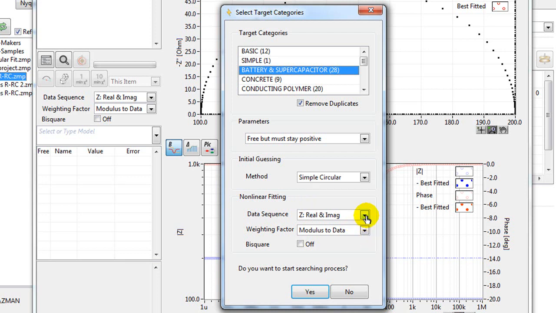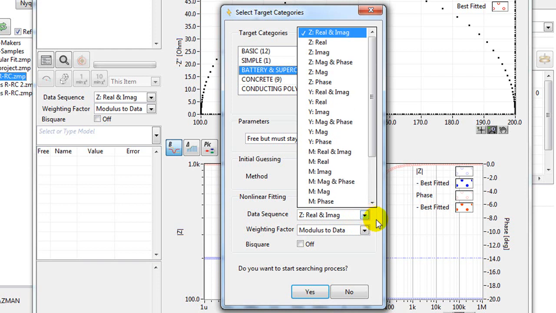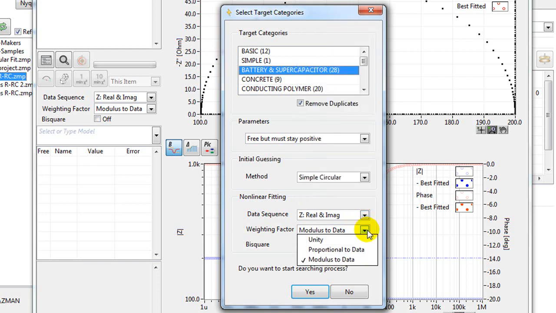You can select which data sequence to use and which weighting factor. Modulus to data is the default. Bisquare will take longer but is more accurate. When you're ready to start, you can click start the searching process.